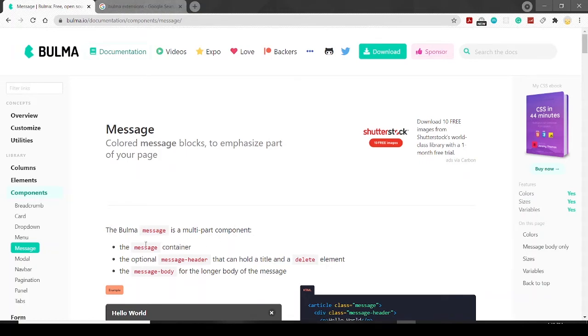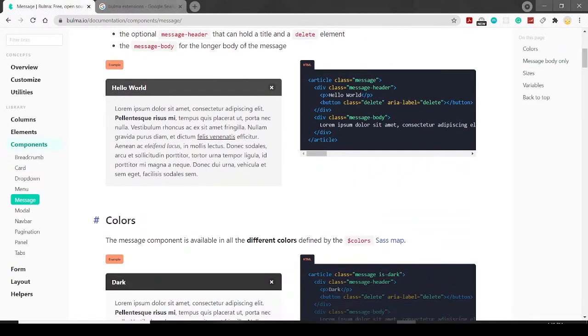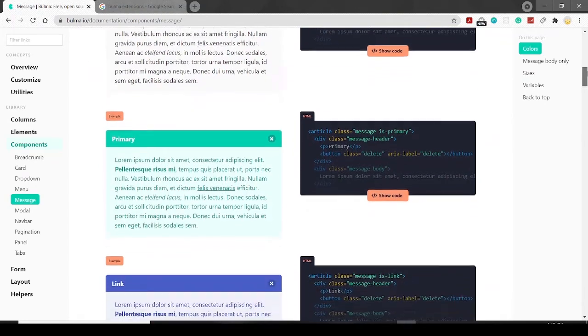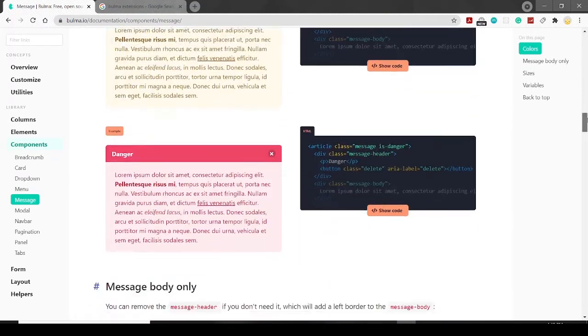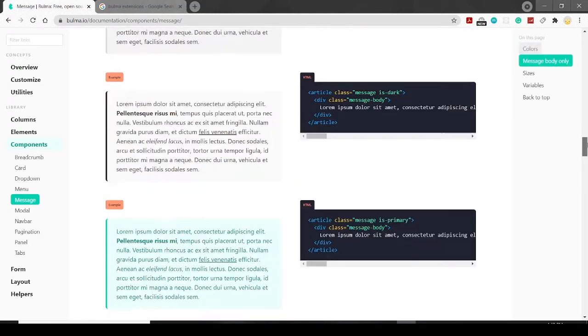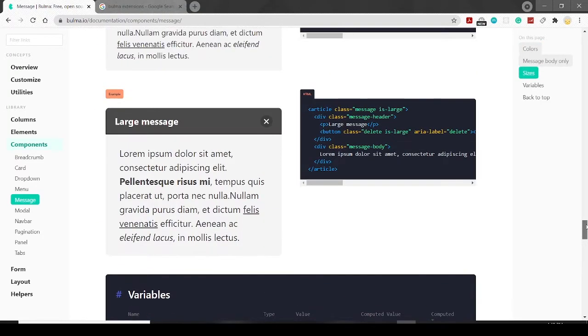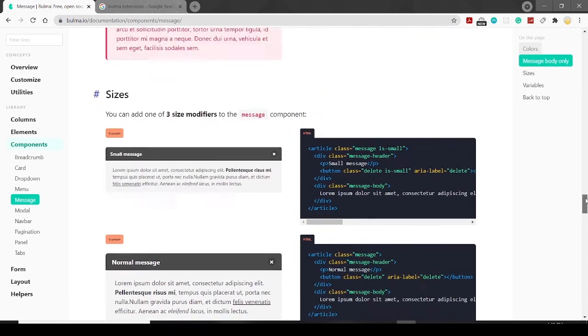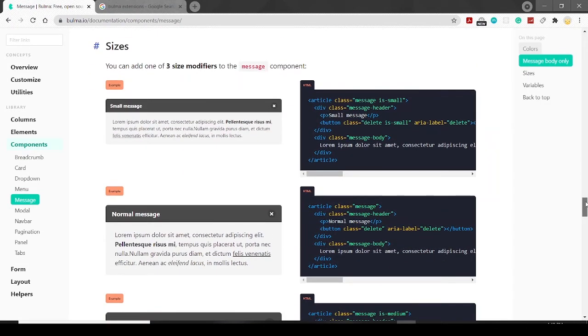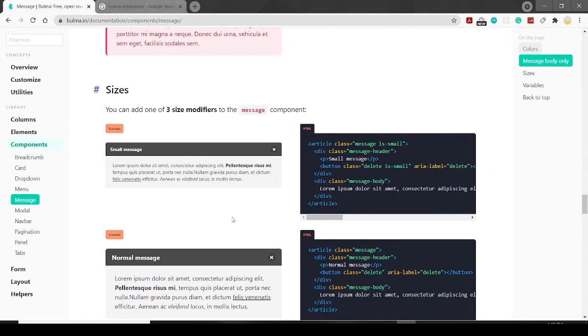Message is a multi-part component. Message container, message head, message body, and a delete option or a button. So here is the message head, body, delete. Okay, message header, and the option within colors, large, dark variations, and I don't think that I have to explain too much in this one. Again, the size, large, medium, and the small one. So you can see this one. Let's move on to the modals.